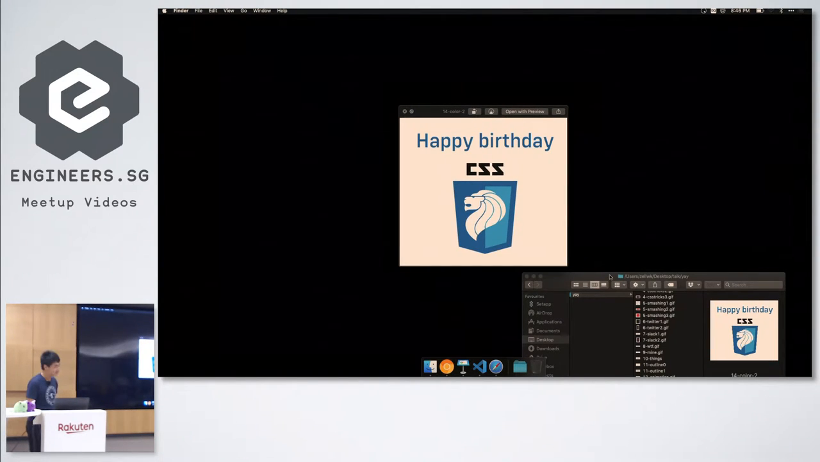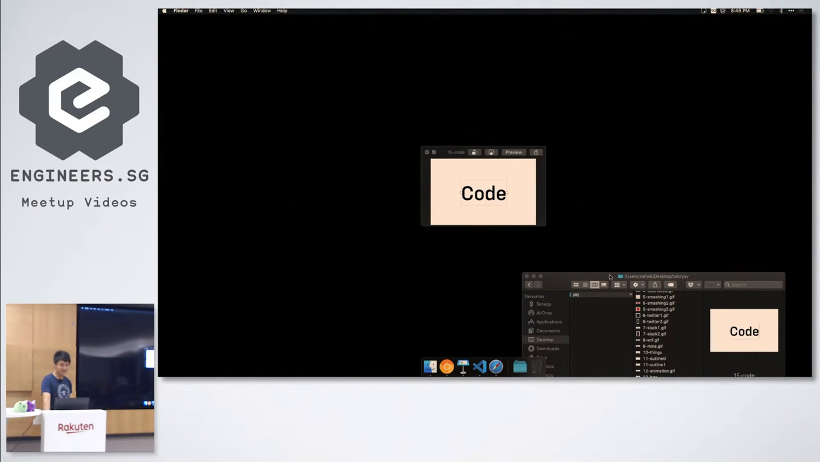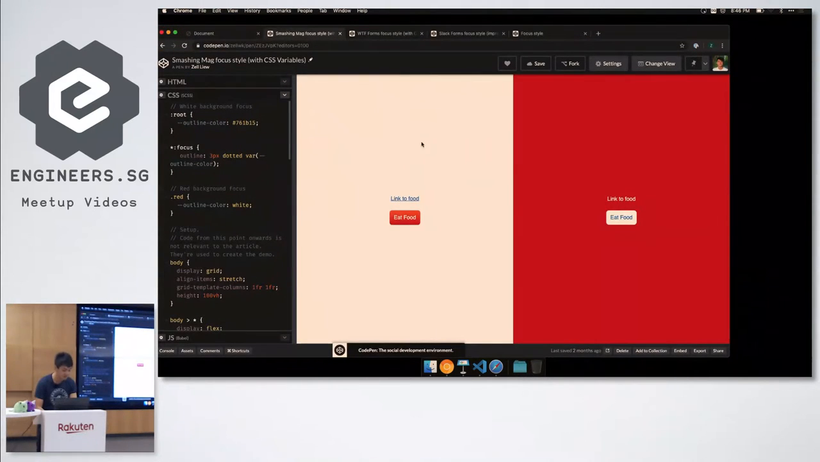But when you change color, make sure you do some other additional changes in addition to the color, otherwise it's not eye-popping enough. Then next, I want to talk about how to code the different focus styles that I showed you just now. So I'm going to this one. This is the Smashing Mag focus style, right?